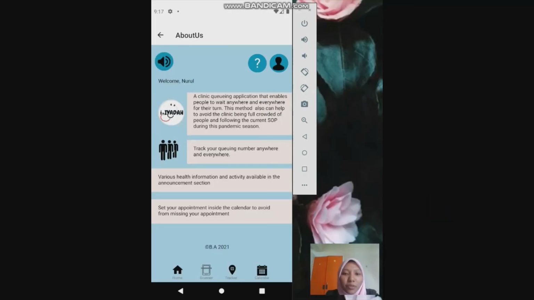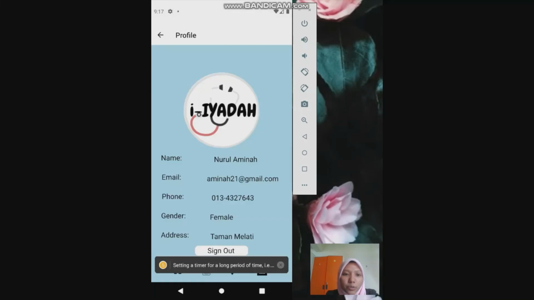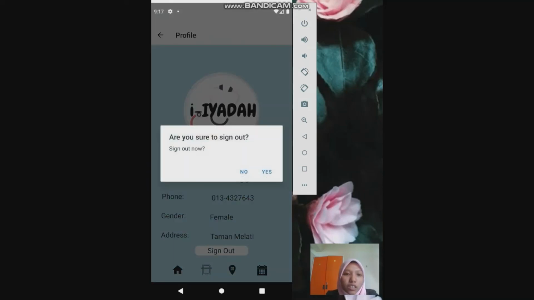Okay, now for the profile screen, the user can view the information that they have filled in just now, and there is a sign out button. If the user clicks the sign out button, it will pop up an alert asking whether the user wants to sign out. If the user clicks no, then it will stay inside the application.